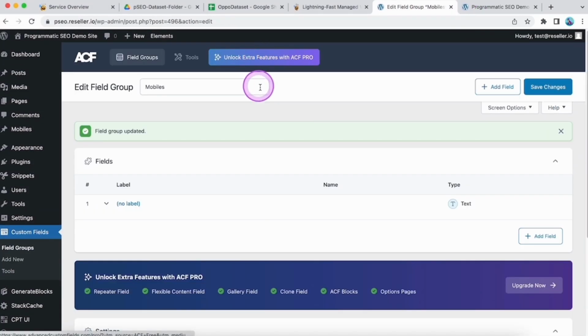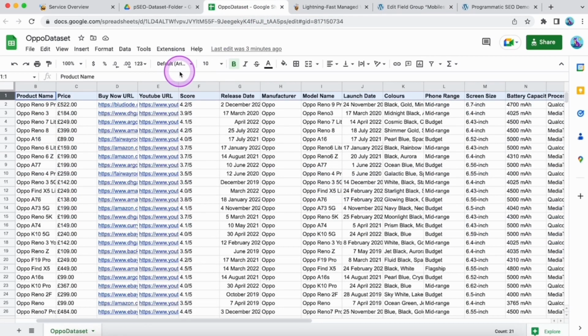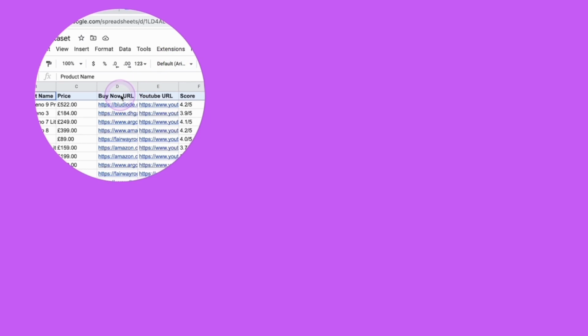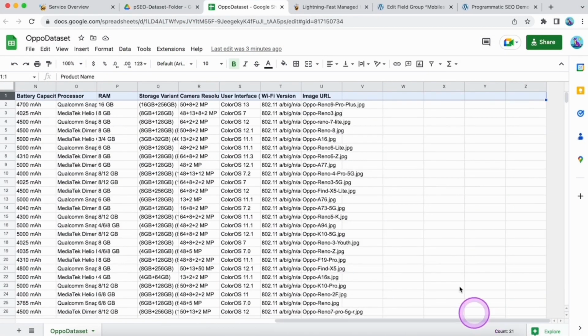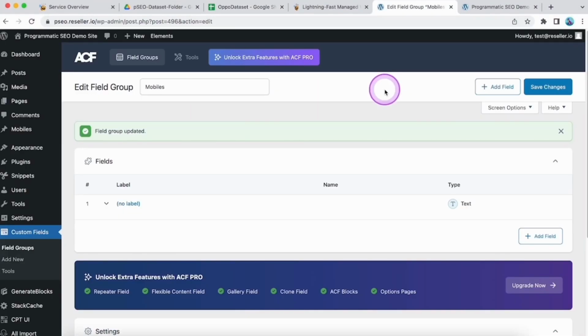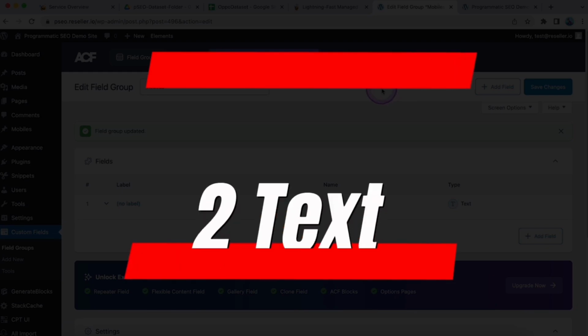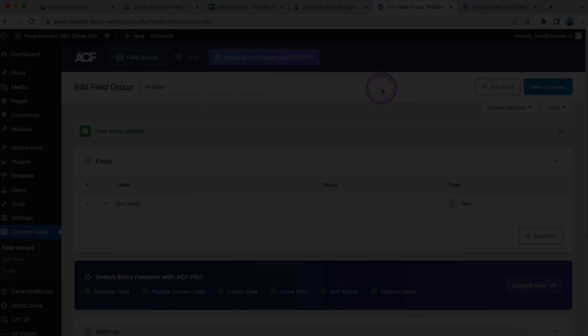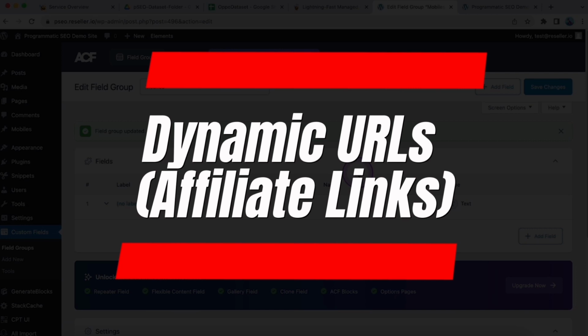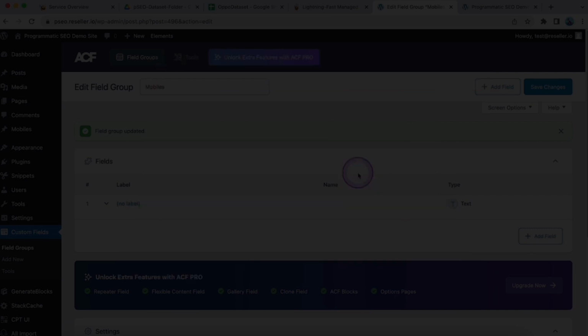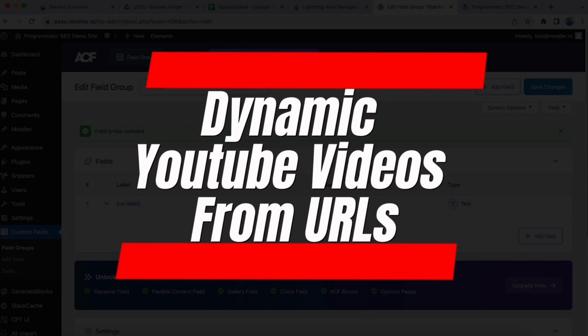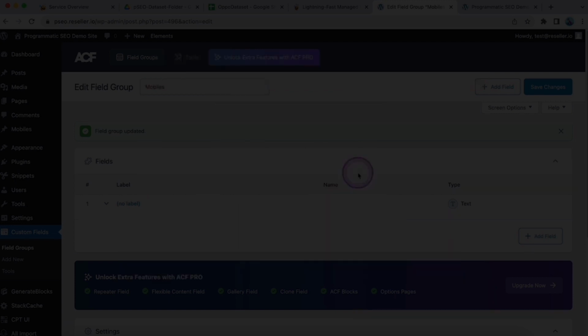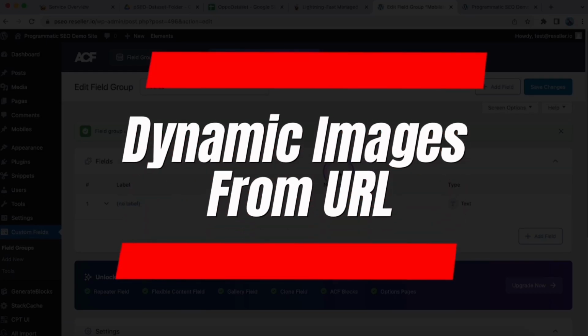Save changes. If you remember earlier, I said we will create 21 custom fields based on the 21 columns here in this Google Sheet. All the fields will be text fields except buy now URL, YouTube URL and the image field. I will show you how to create two text fields to display dynamic data, a buy now URL field so that you can use your dynamic affiliate links on your programmatic site, a YouTube URL field so that you can display dynamic YouTube videos, and the image field to display images.